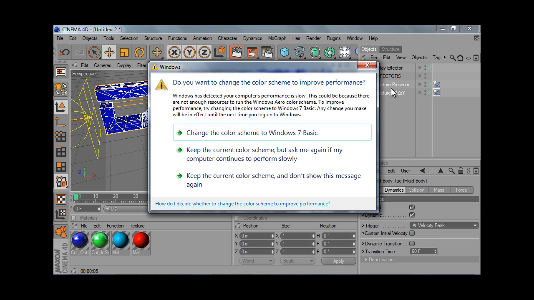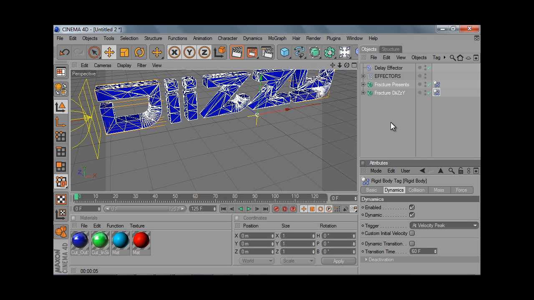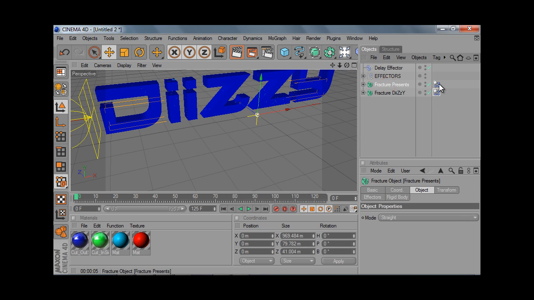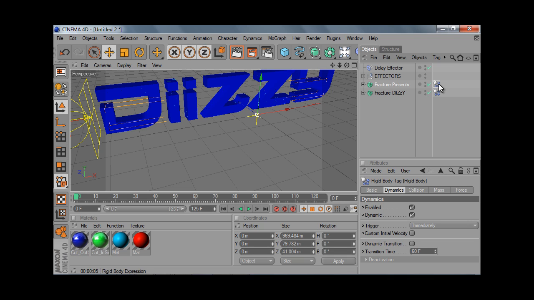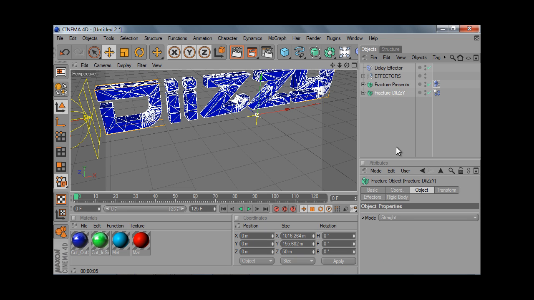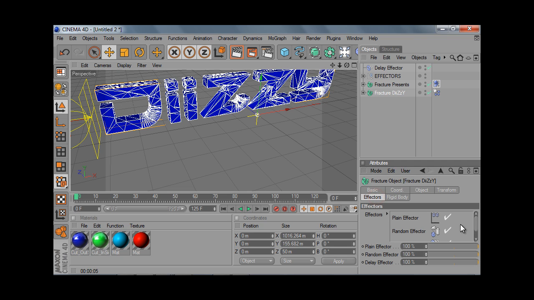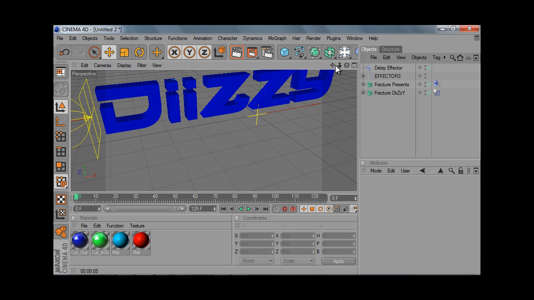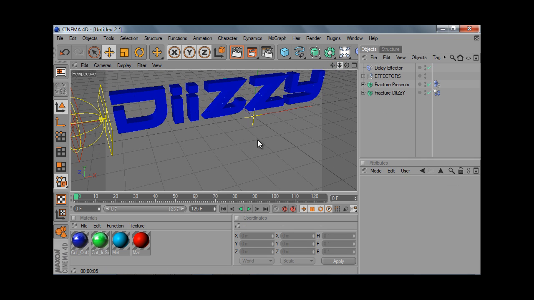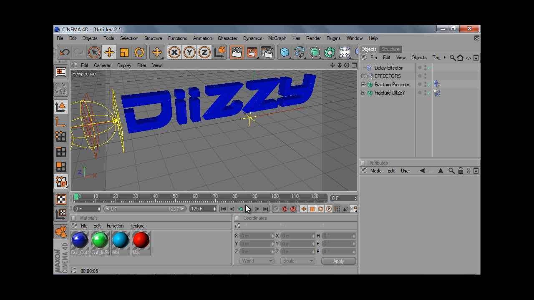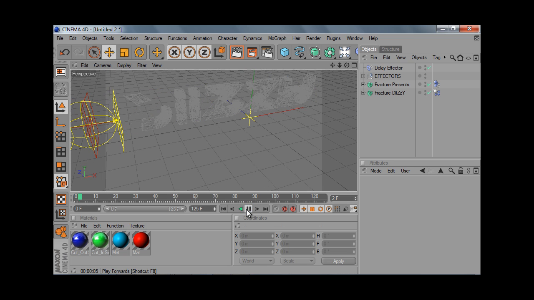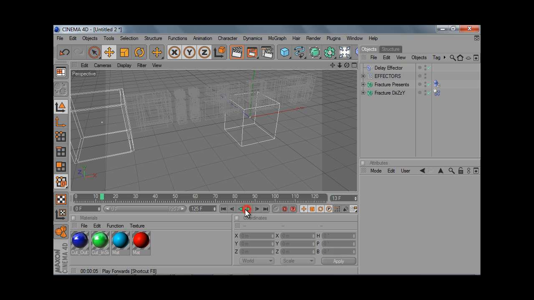And on the presets, you then want to go to presets and check the rigid body. You want to uncheck dynamic, and then go back to the bottom one, but don't go into rigid body, go into the actual text, go into effectors and uncheck plain effector, so that when we watch this through, we should get this mess. It just looks so cool. There's bits of text flying off everywhere.